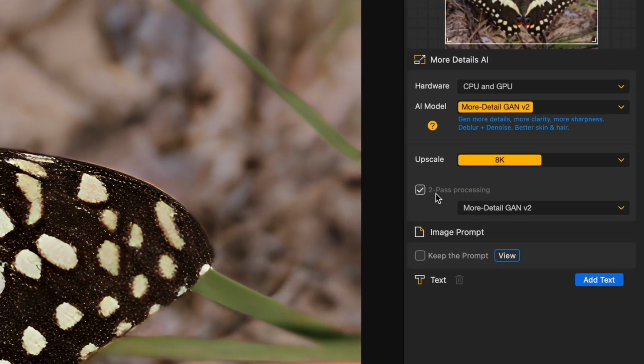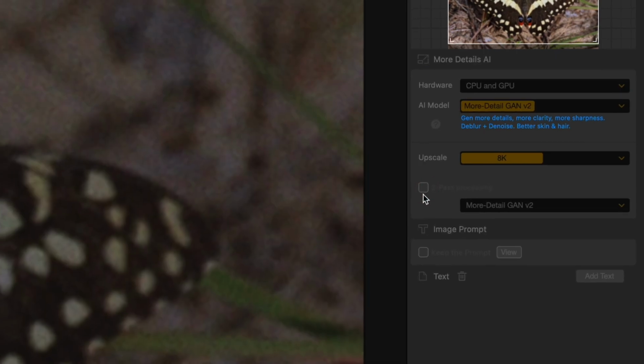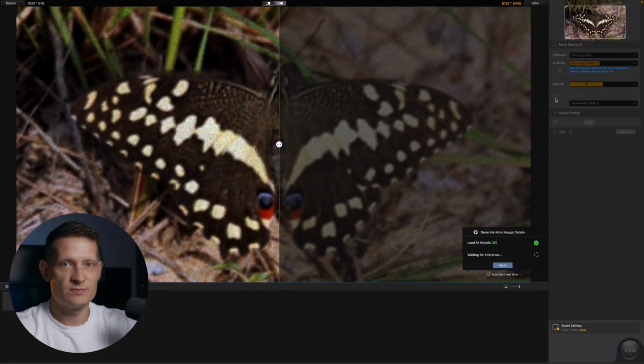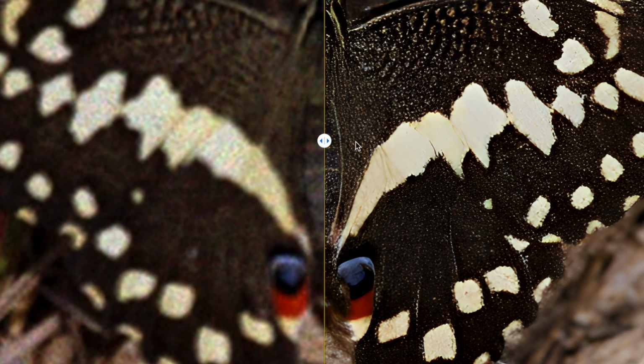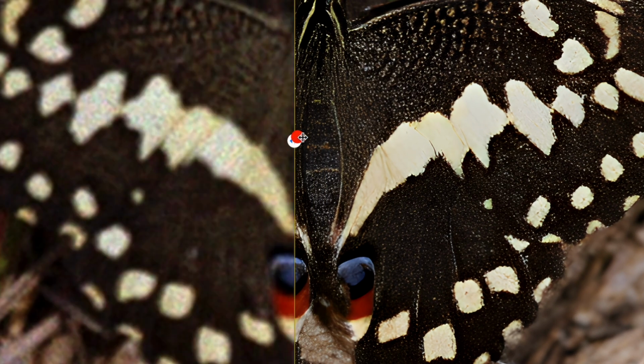Here you can see I have 2-pass processing enabled. That means that it's gonna process it 2 times, which makes the quality even better than 1 time. So if I disable this right now, it's gonna process just 1 time, and sometimes 1 time is enough for people. But if you want even more details, just go for 2 times processing. Here you can see the difference for 1 time and 2 times was more details. Let's click on 2-pass and look at that, how good the details are visible now.